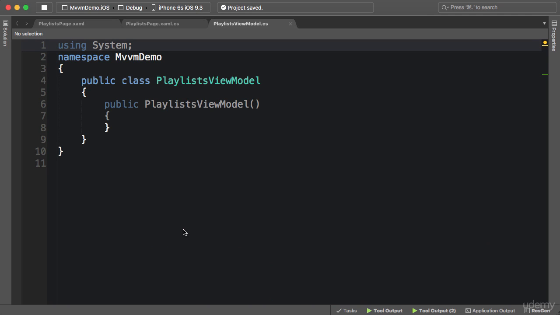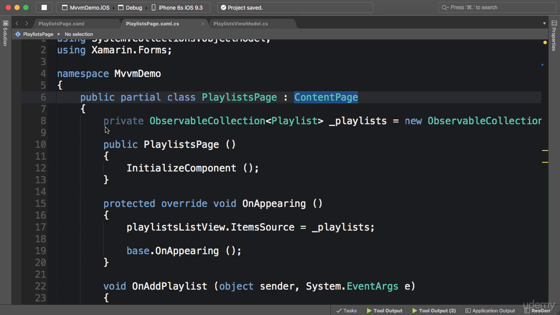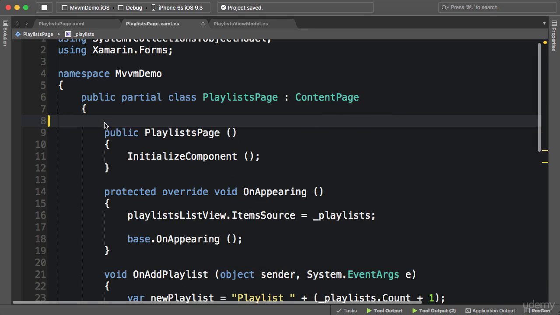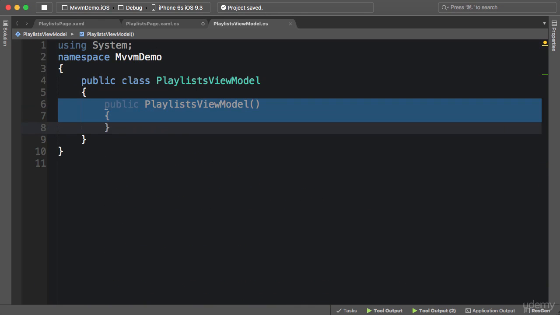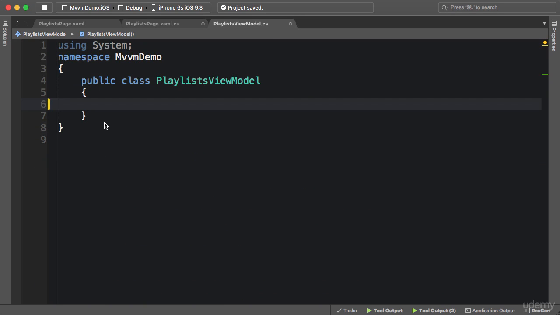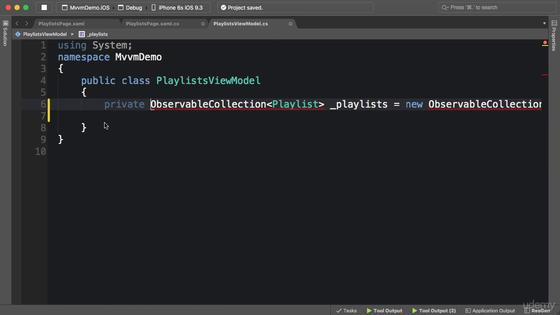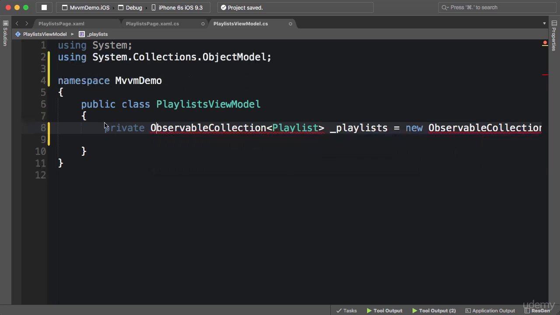It should have properties that represent the state of this page, like our observable collection, which is the list of our playlists. And it should have methods that represent the behavior of this page. Now back in the code behind, first, I'm going to grab this private field, our observable collection, and bring it into our view model. And by the way, we don't need this constructor. Let's bring in the namespace.